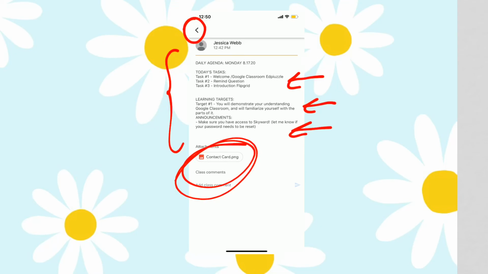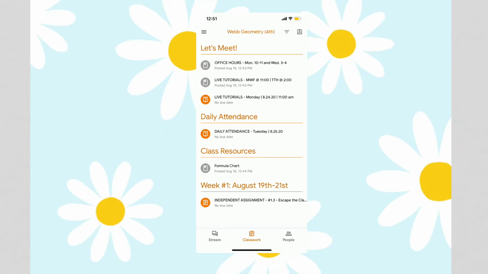contact card. Now, again, at the very bottom, if you hit that Classwork tab, it does take you like it did on the topics on the computer. So you have your topics. They are the big, bolded, underlined words. And then below those are your assignments.